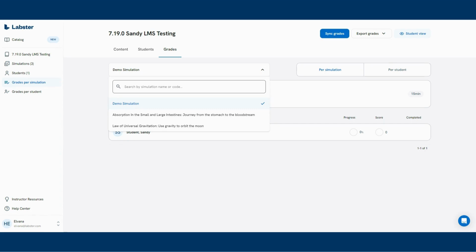If you click into a student attempt, you'll also be able to see how many attempts they took on the simulation, the time they spent, the score they received, and whether it has been graded or not. You can also see how many times it took the student to answer each quiz question correctly.